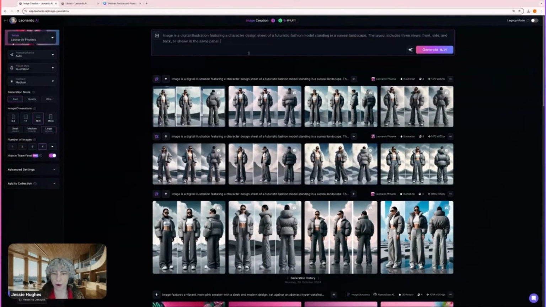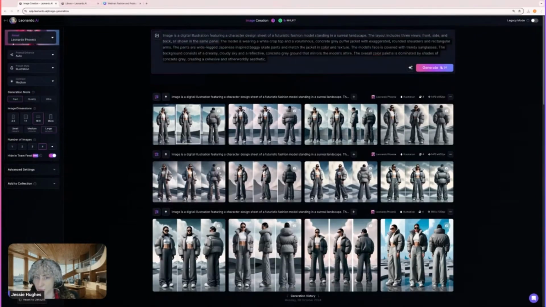Okay, so to start my prompt for this specific outcome, I'm going to say that the image is a digital illustration featuring a character design sheet, so either a character design sheet or a character turnaround sheet, of a futuristic fashion model standing in a surreal landscape. So I've specified a few details there. I'm also going to say that the layout includes three views, front, side, and back, all shown in the same panel. So I'm specifying that I want these different angles. Maybe you wanted just the side or the back, like maybe you've got this idea but you don't really know how to complete the full 360. Now, the second part of my prompt is what my outfit is.